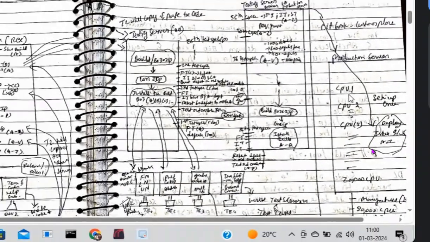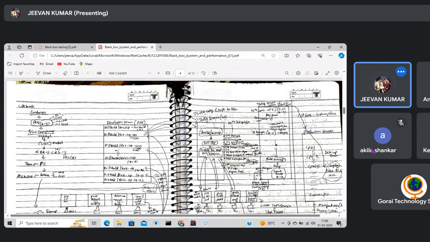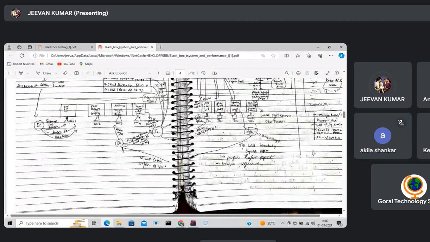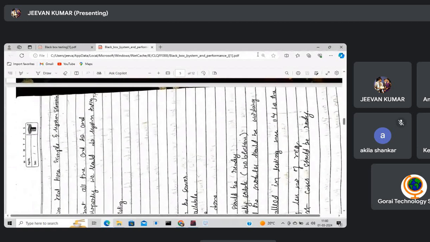Guys, are you getting my point, or should I explain in an easier way, or do you have any doubts? Got it. So this is all about how they will work.